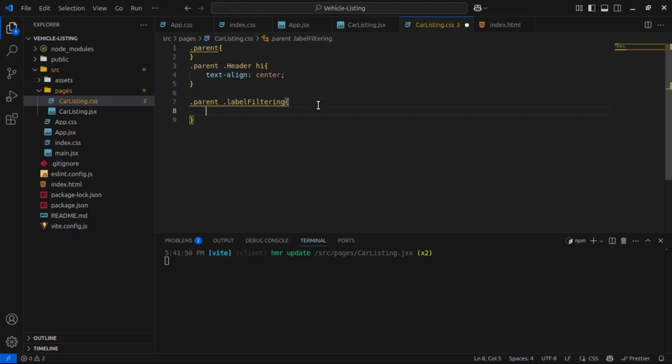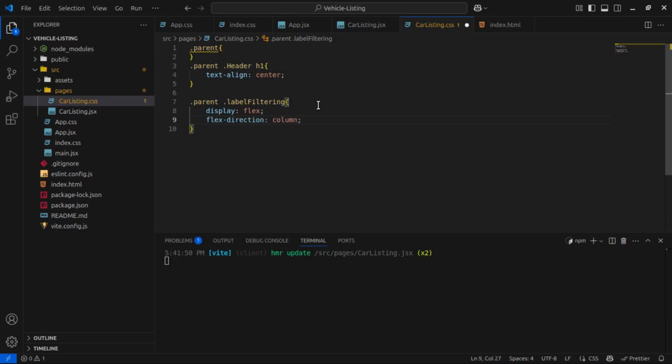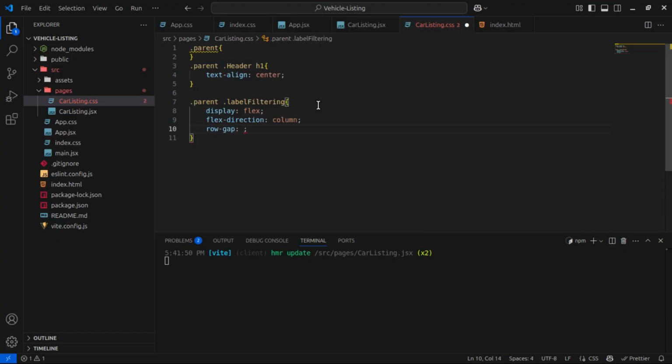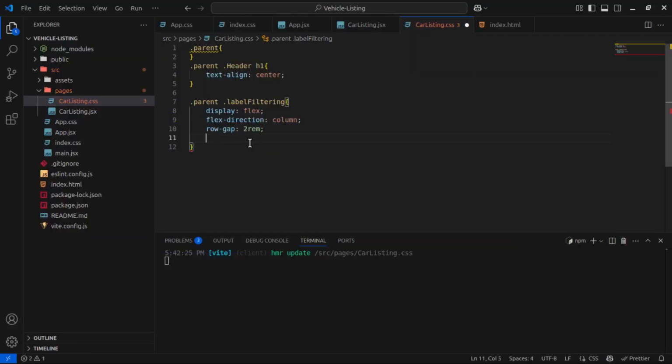Yeah, amazing. So let's give it a display flex. From there, you can give it a flex direction of column. Let's give it a row gap of 2 rem. What else? Let's first save it and see how it appears. Amazing.